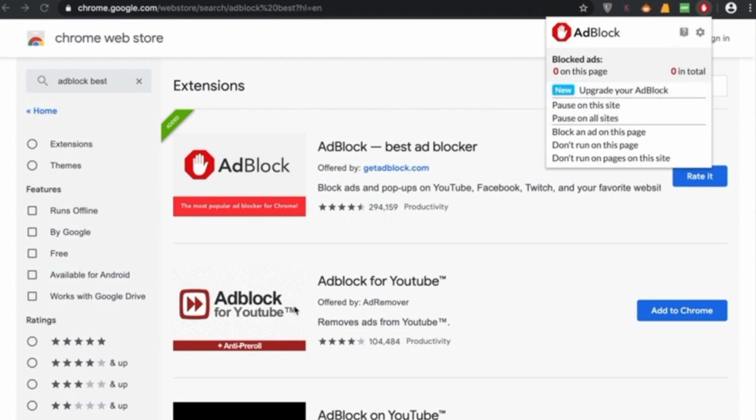And that's it. You have simply just finished installing an ad blocker on your PC. By doing this, you'll be able to browse the internet without any annoying pop-ups or online ads. So go ahead and give it a try.